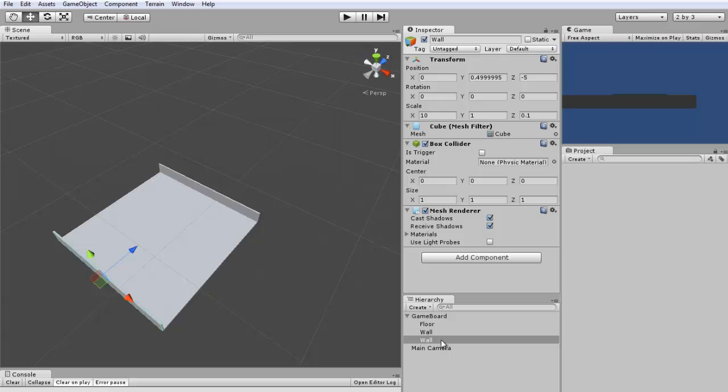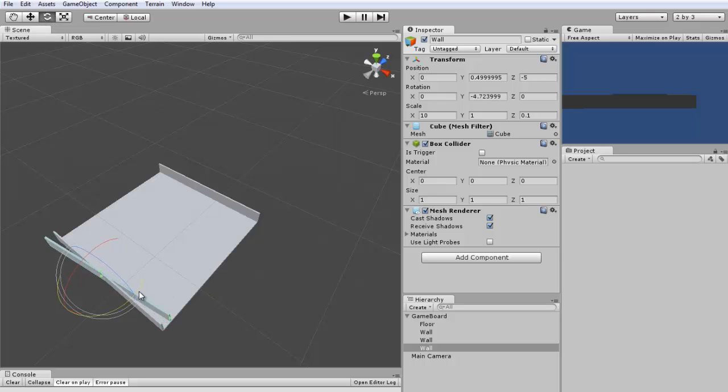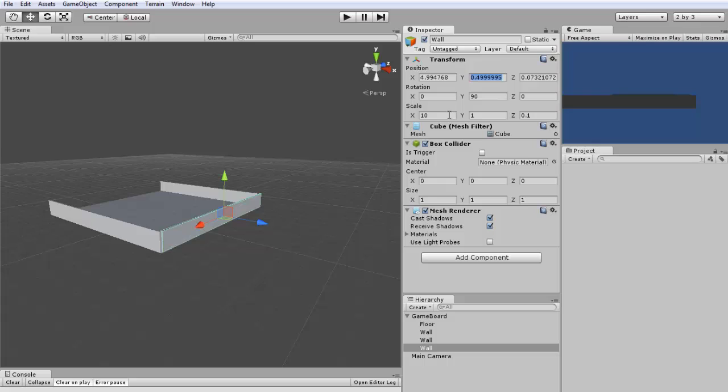Okay. I hit Ctrl D again. Now I want to press the E key on the keyboard or click the rotation button. Start rotating this along one of the axes. I know it's Y, so let's do 90 degrees. Go back to my transformation mode and snap it to the far end.